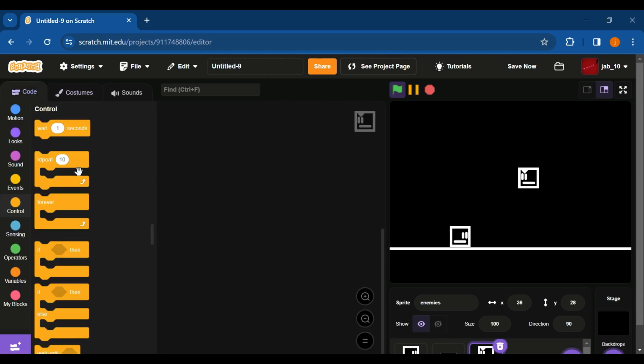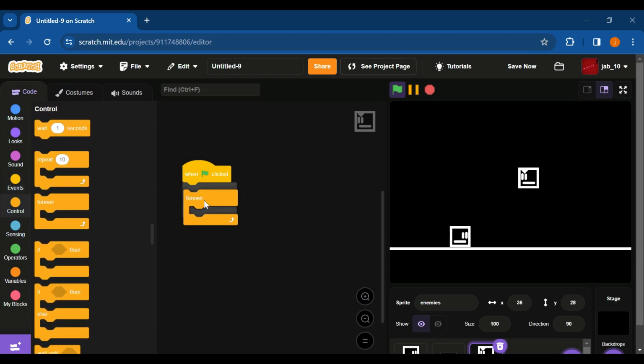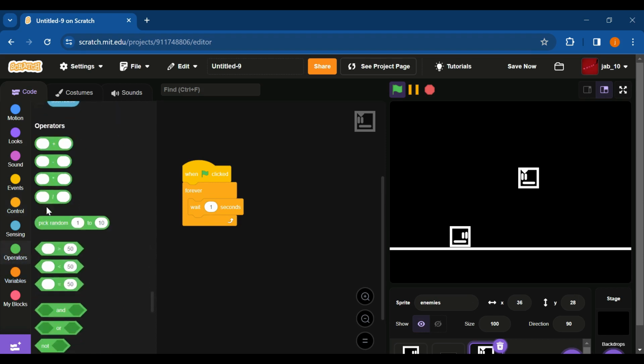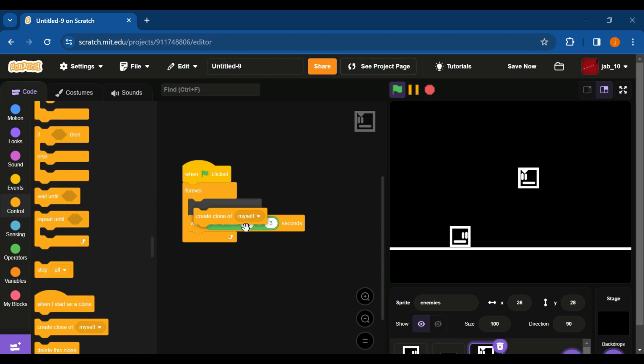Then we're gonna go to code, and then when the green flag is clicked, forever, we're going to wait, and then go to operators, get a pick random from any time you want. I'll just do 1 to 2, or actually it's a little too fast. 2 to 3. Clone myself.